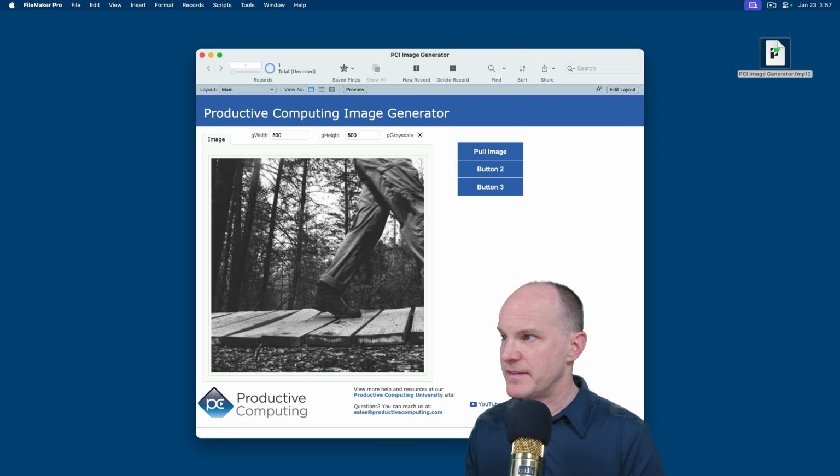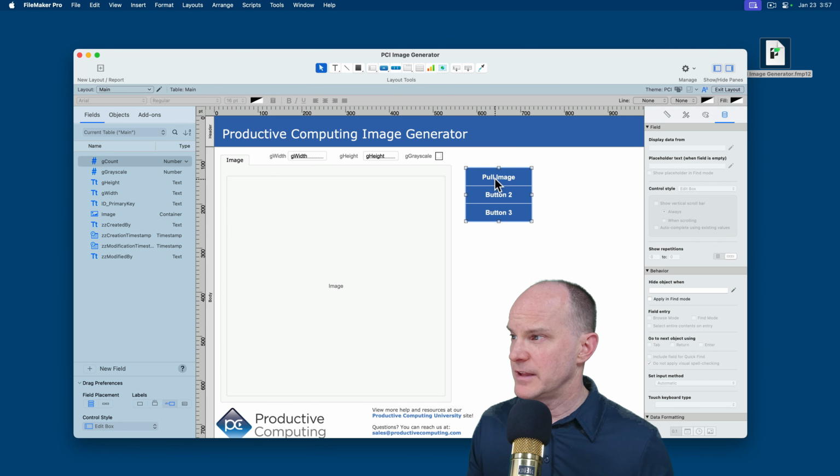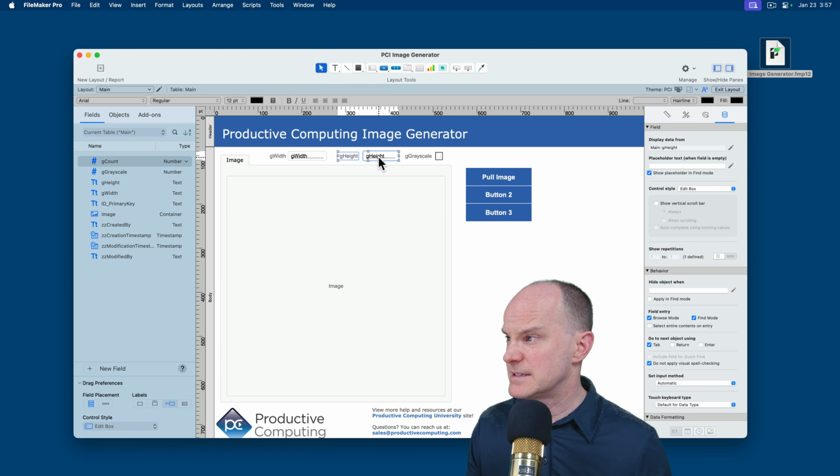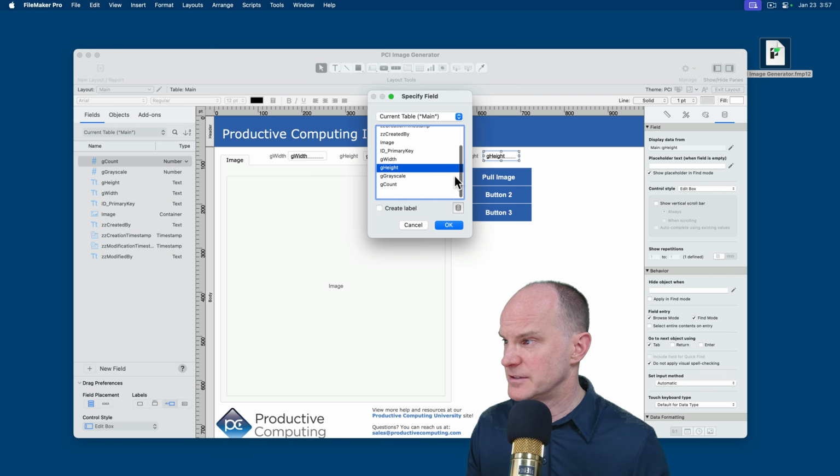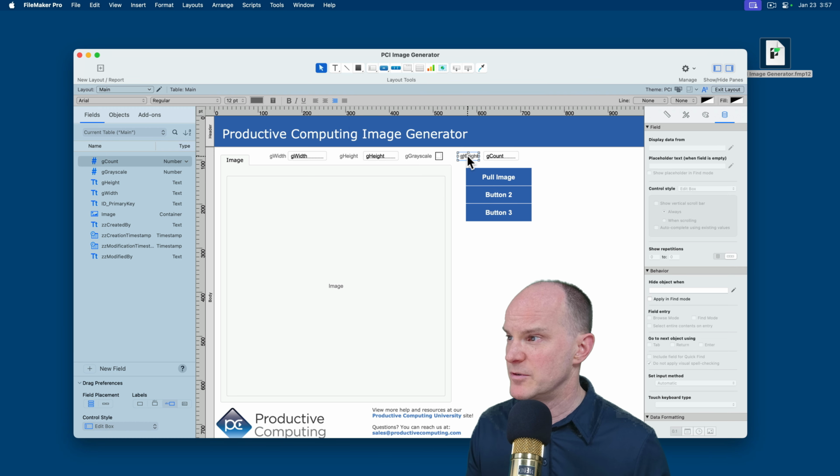Okay, and then we'll present that on our layout. And I think I'll put this over here like this. I like the size of that. It's not too bad. And we'll do gCount. We'll create a label for it and then remove the height label.